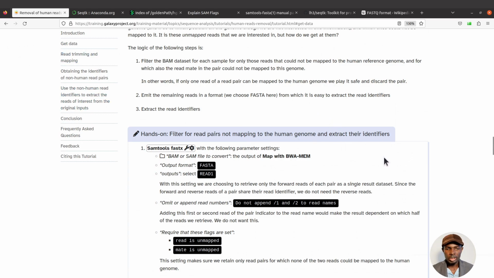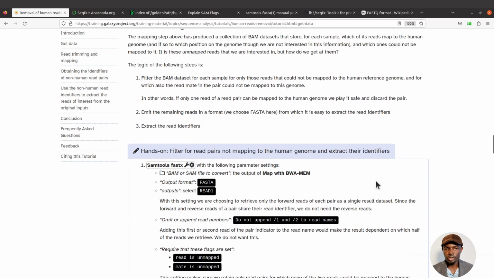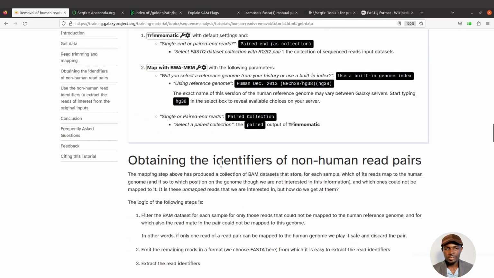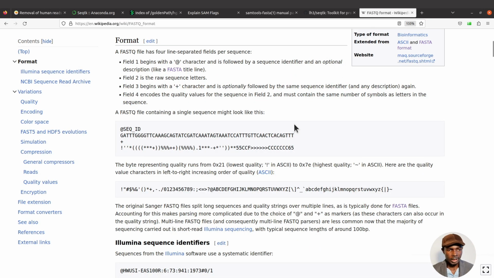Now, before I do that, I also have to bring to your attention, especially for beginners, that the identifiers are the IDs that are in the Fastq files. Now, this is how a Fastq file looks. Let's just take a look at something here. I thought I'll explain this because some viewers may be beginners.